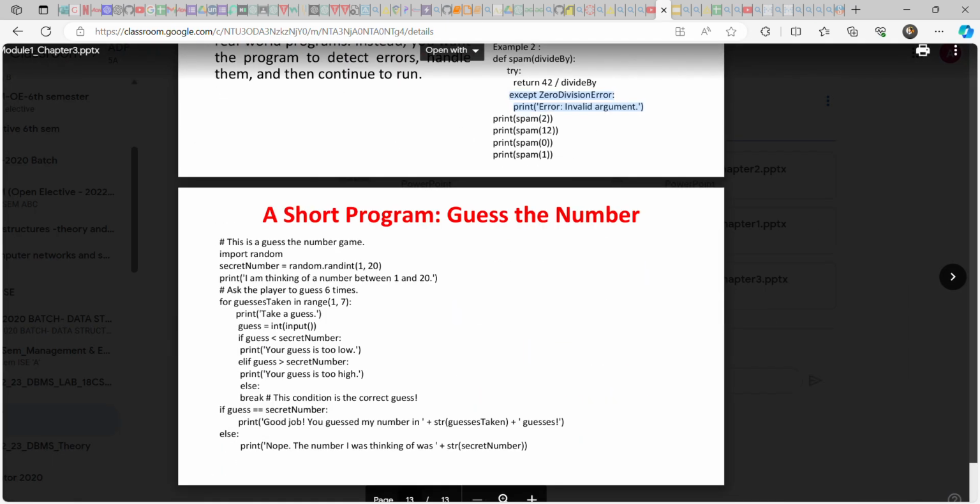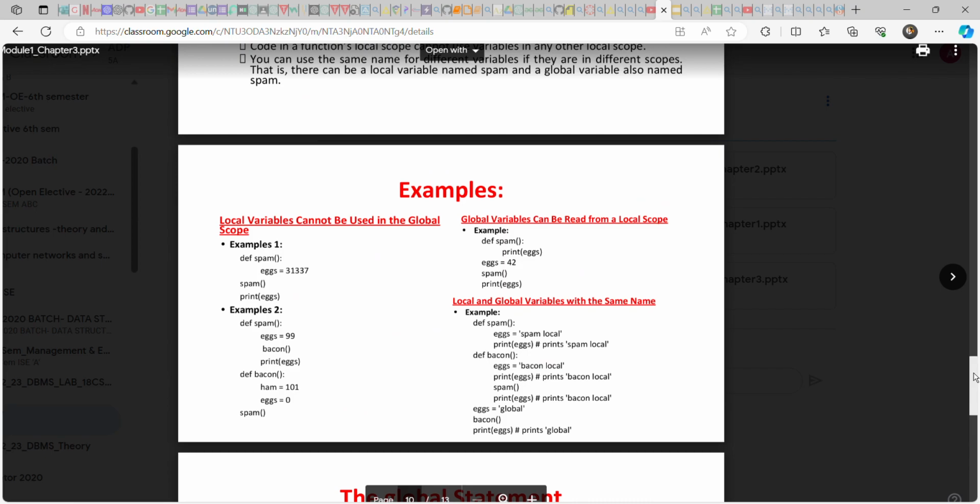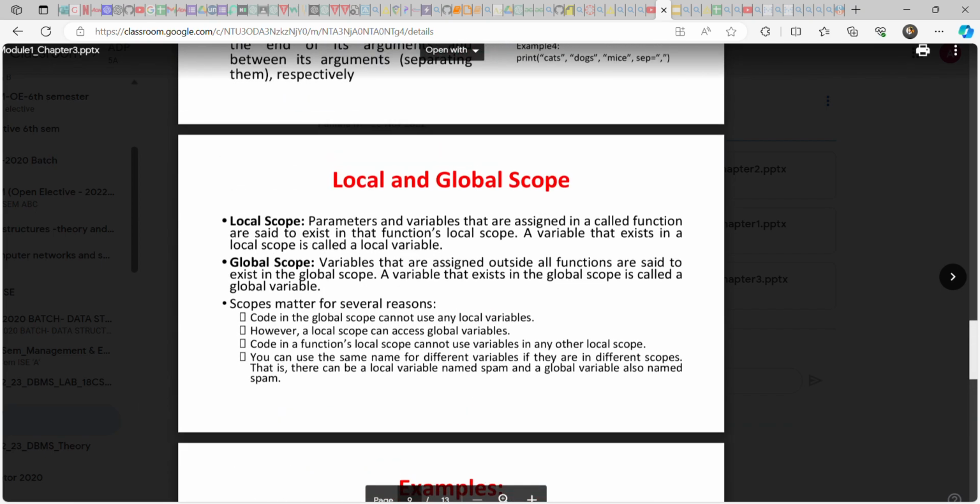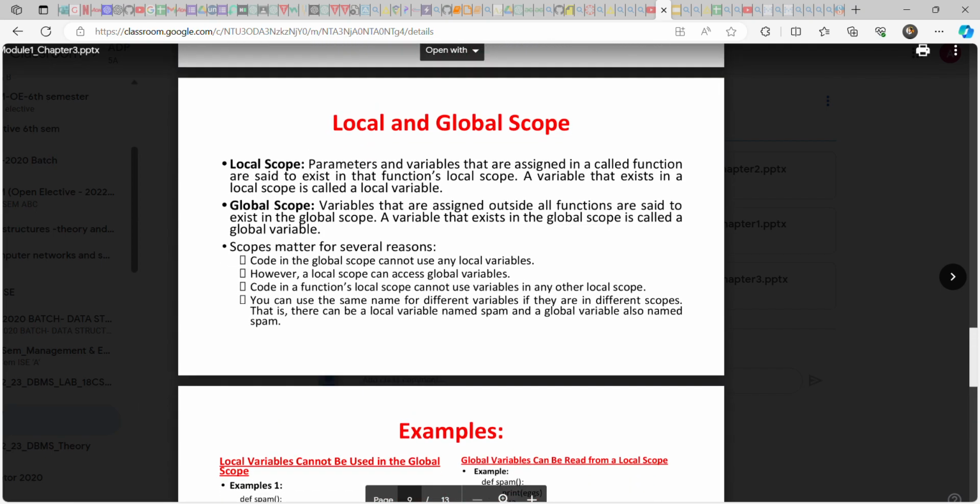So this is about the basics of Python we learned. In this we learned how to create a function, how to call a function, what is a local scope, what is a global scope, what is a local variable, what is a global variable, and the most important, exception handling. So this is about module 1, guys.